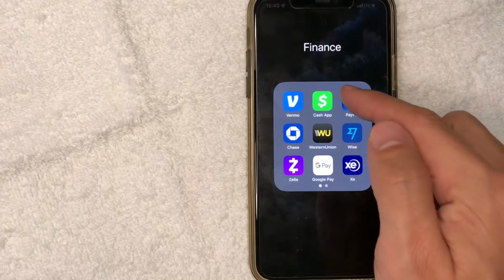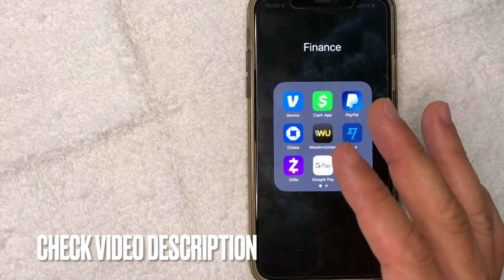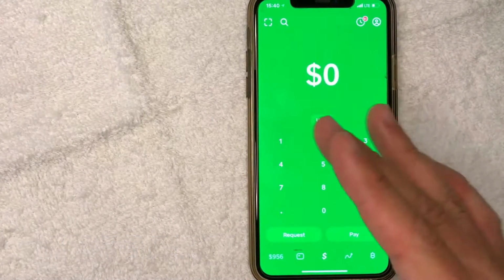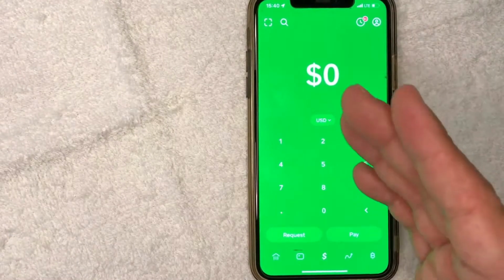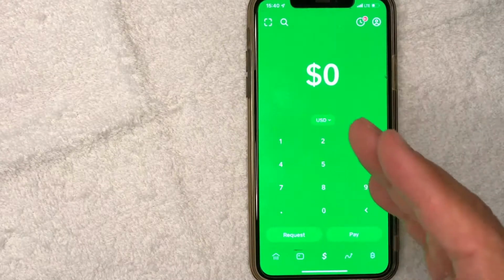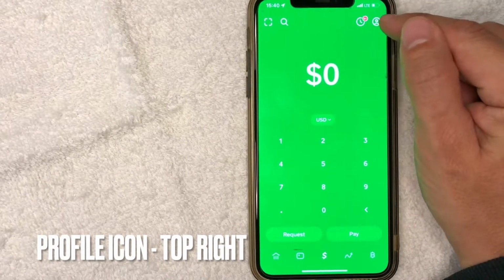And it's all handled here in the Cash App. It's this green and white one right here. Check my video description. I'll try to leave the written instructions there as well. But I'm going to go ahead and open up my Cash App, and it should bring you right here to the home screen. Now here on the home screen, if you'd like to find out what the trading fees are when you're buying and selling stock on Cash App, you want to click on your profile icon here on the top right. It's this little person looking thing.